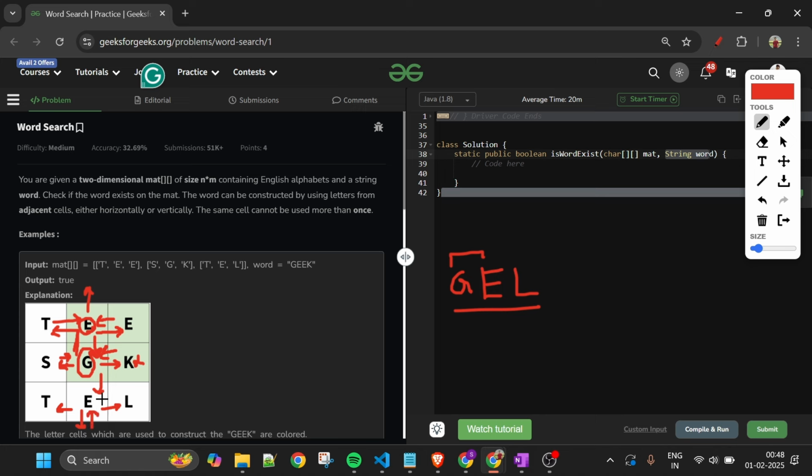Now I will go to the left side, GE, and now the word becomes GEL, which is my required word. So I will simply return true here, and if I got true from this L, I will again send true here, and G, if I got true here, I will simply return it back to the isWordExist function. In this way we have to solve this approach, and it's a simple classic backtracking problem.